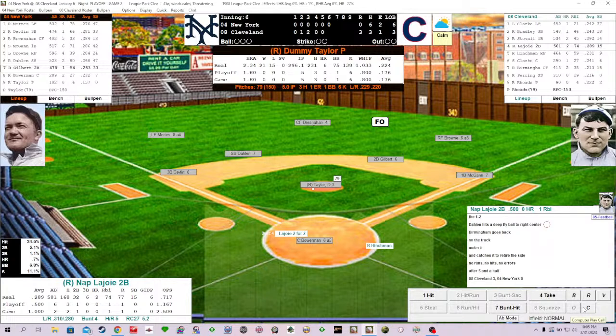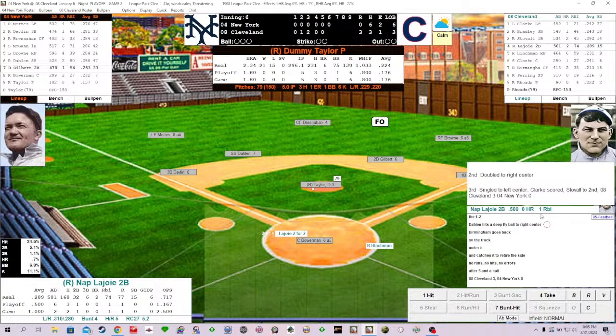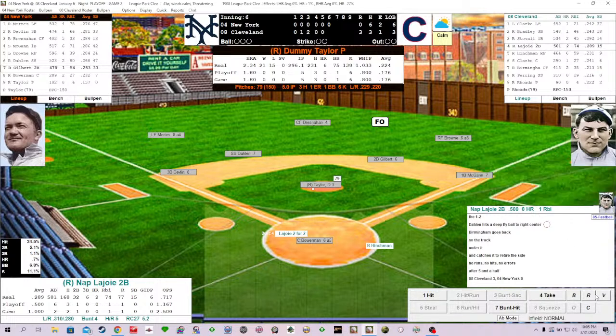Your score remains 3-0. Napoleon Lajoie leads it off, a perfect 2 for 2 today at the plate. Lajoie with an RBI in the 3rd, single, scoring Josh Clark. And that brought it to 3-0, and that is your scoring. 1 in the 2nd for Cleveland, 2 in the 3rd.